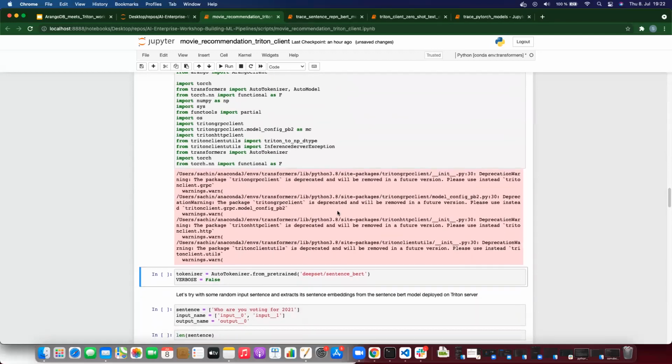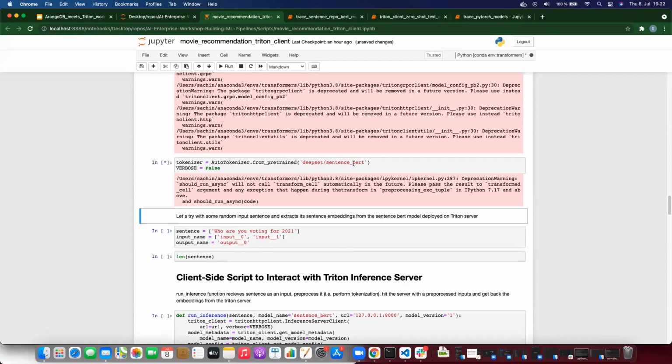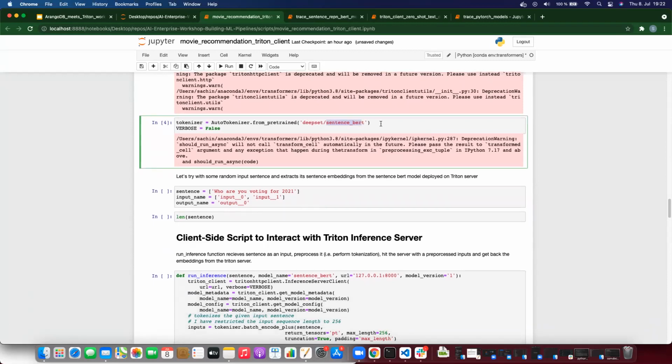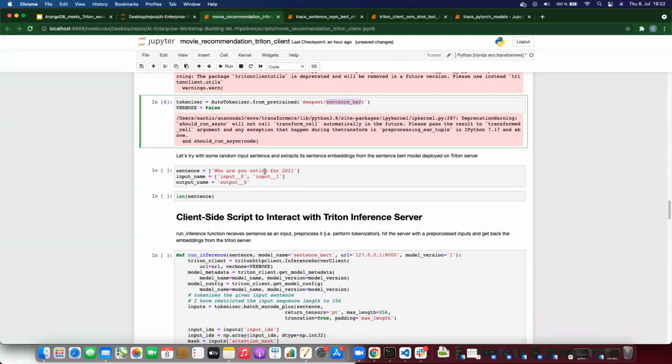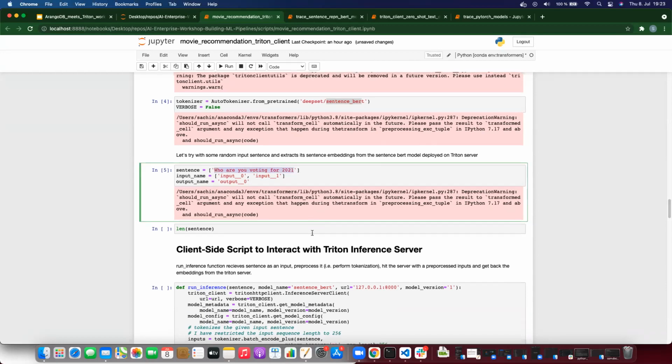Then import these libraries. Again, initializing the tokenizer. Since we are using the same model here, we're going to use the same tokenizer from that model. So let's try with some random input sentence and extract its sentence embeddings from the sentence BERT model, which is deployed on the Triton server. Let's say this is the sentence example: Who are you voting for 2021?